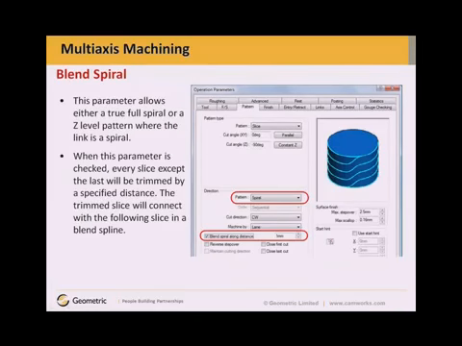Blend spiral. This new option will apply the spiral motion to the entire toolpath or only the links joining the passes. When the pattern is selected as spiral, every slice except the last will be trimmed by a specified distance. The trim slice will connect with the following slice in a spiral move. Here's a good example of a blend spiral strategy.